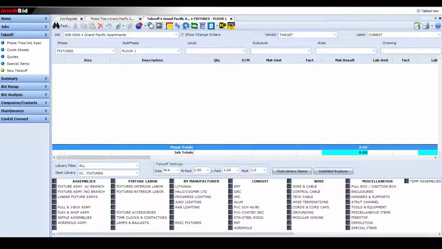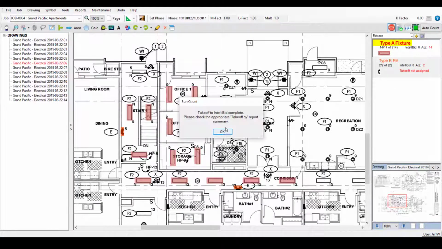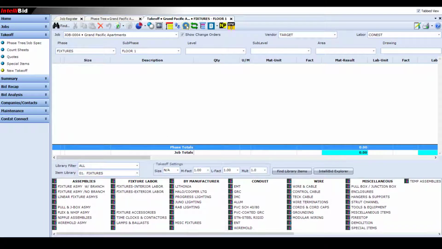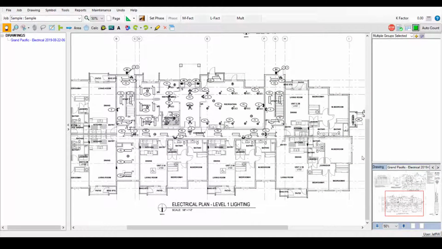Best of all, SureCount works with IntelliBid, so it can take all those measurements and automatically dump them right into your IntelliBid Takeoff. Is IntelliBid required to work with SureCount? And the answer is no.